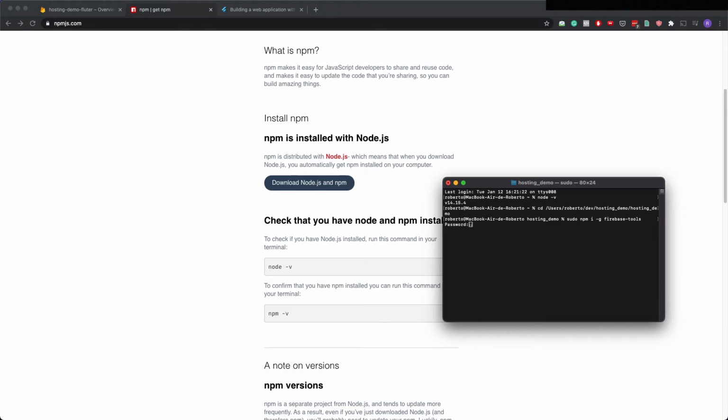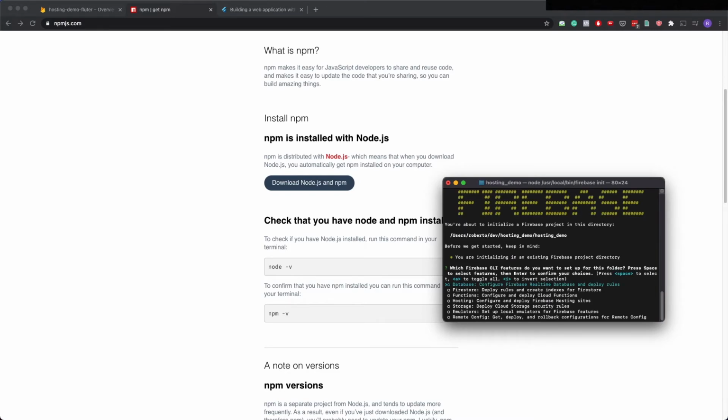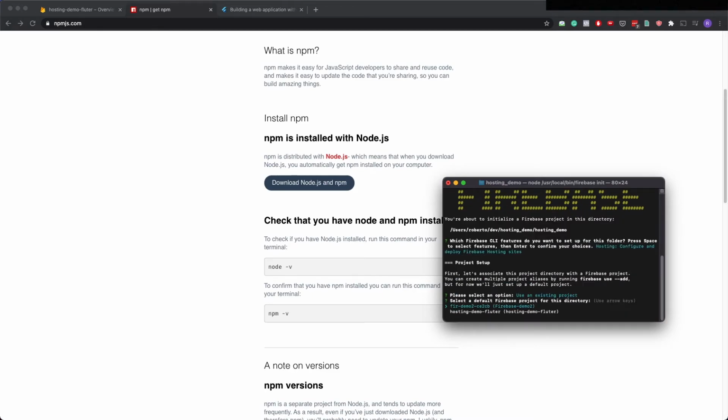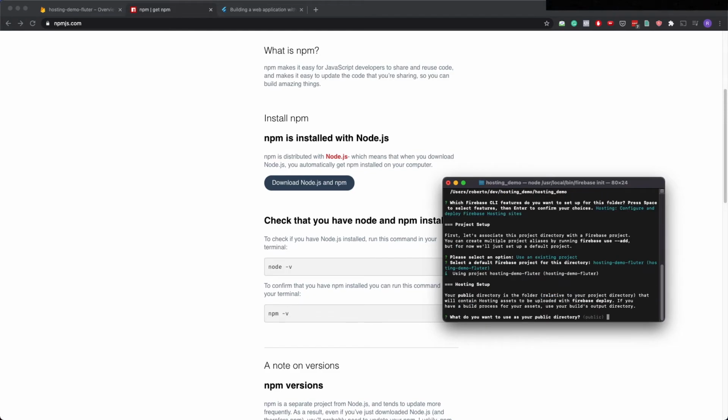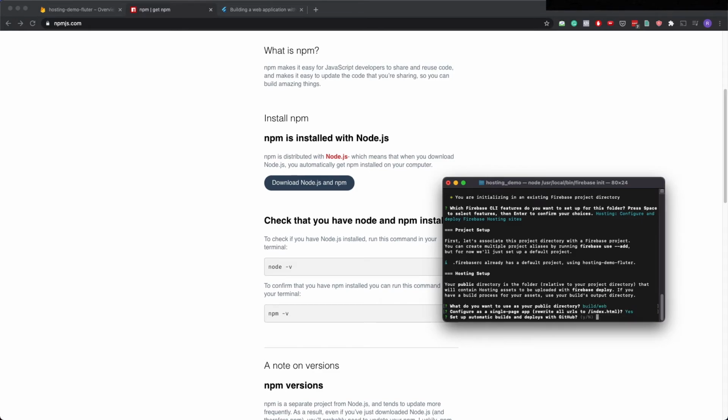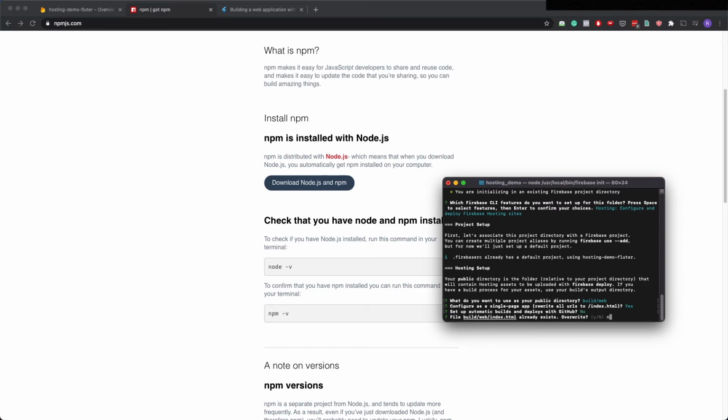Now it asks for the password. Enter your user password. This should be your computer's password, and now it's running. Okay, now make sure that you are in the right directory. Then firebase init. Select hosting. Select your project, and for the public directory, write build/web. Yes to single-page app with index. No, and here, no.